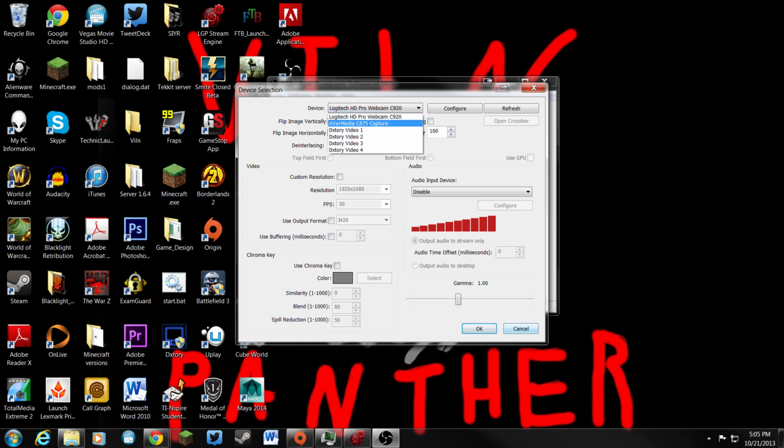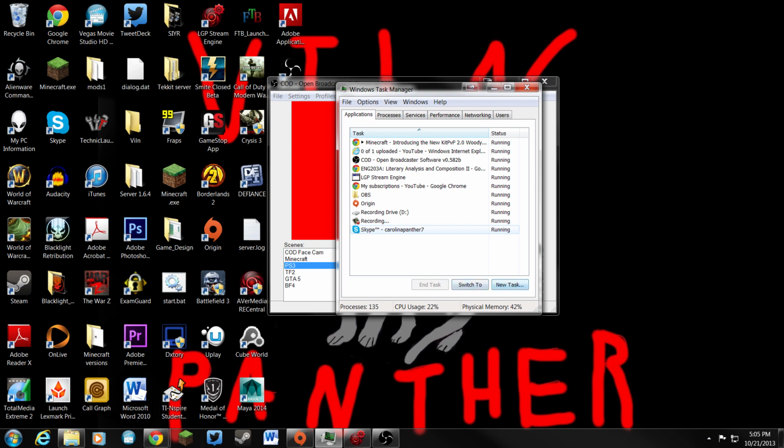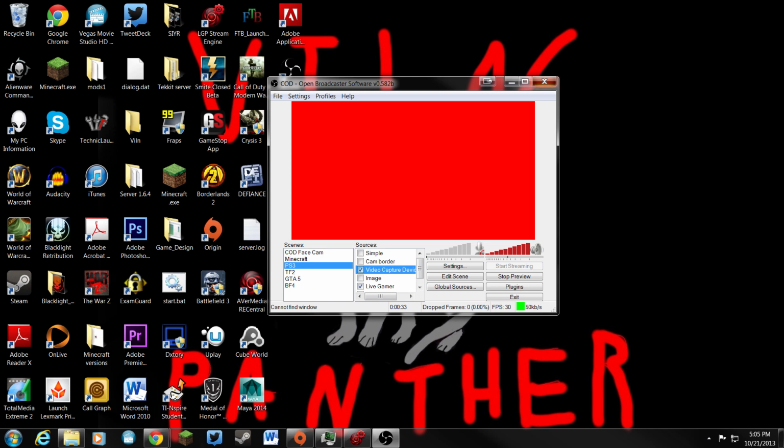So the way that you get that is there's a bunch of things that culminate to actually make it work. So the first thing that you want to make sure that you have right is you don't want Skype to be running. So I'm going to end Skype. So we're just going to go ahead and do that. All right, so now that we have Skype gone, we are going to close out of OBS.